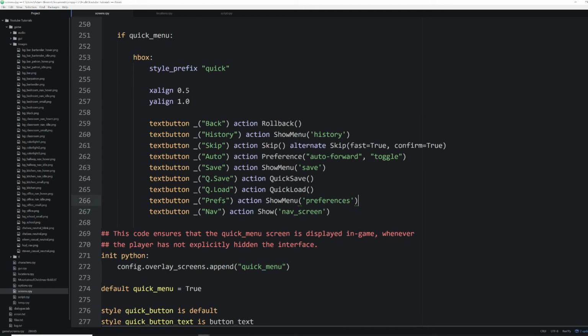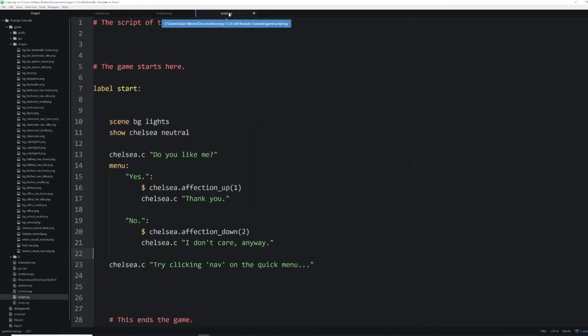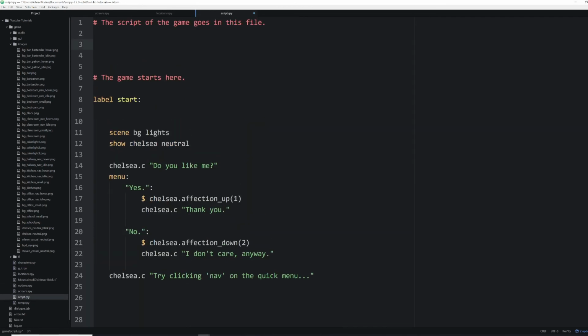All we have to do is drop in an if statement, and we're going to create a new variable. Let's go ahead and do this in our script file. I'm going to create a new variable. I'm just going to call it nav. So we're going to say default nav equals false.